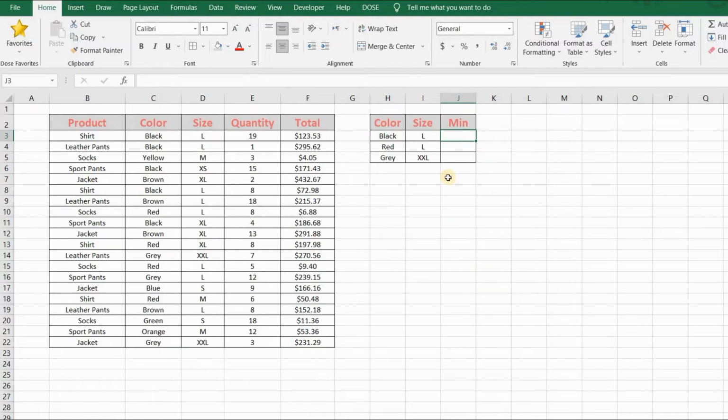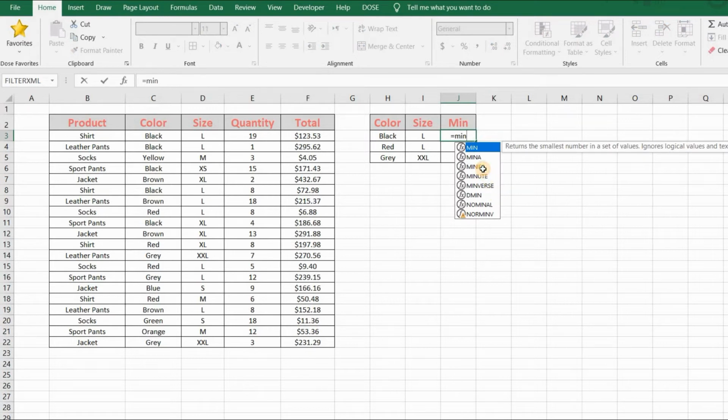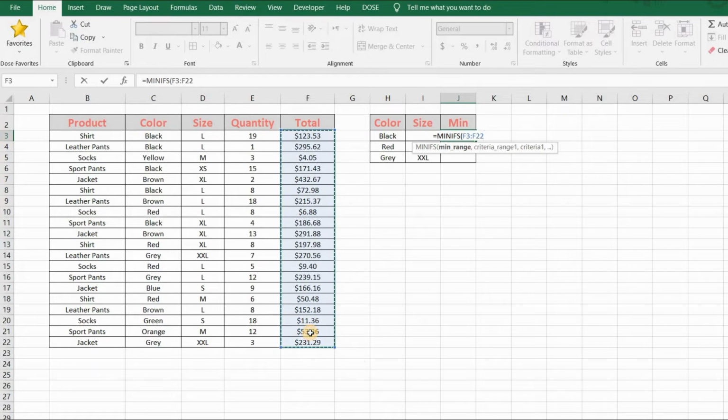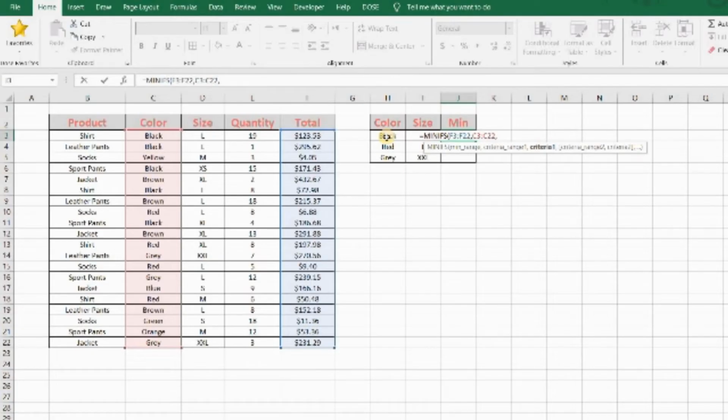The MINIFS will return the minimum value among cells specified by a given set of conditions or criteria. Minimum range is the value that you want to return back. In our example, we want to return the total. Criteria range 1 is the set of cells to evaluate with the criteria. Criteria 1 is the criteria in the form of a number, expression, or text that defines which cells will be evaluated as minimum.